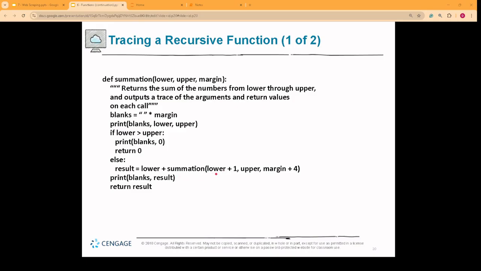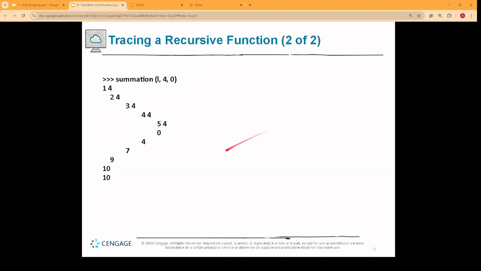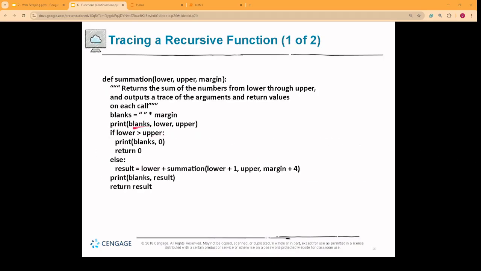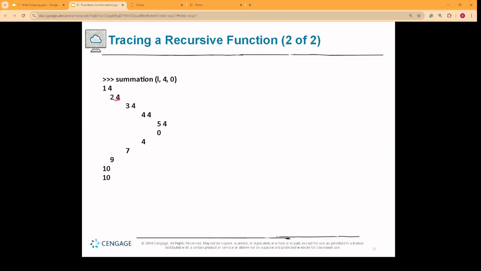So how do we start with this one? We start with a lower value that's greater than 1, and for the margin, it's added by 4. Upper remains the same. Python will just take a look at this function again and do the process all over, but with new values of lower, upper, and margin. The new values would be 2, 4, and 4. So we start with the blanks, 4 spaces, which is what you see here. Next, we print blanks, lower, and upper, so 2 and 4. That's why we see 2 and 4 here.